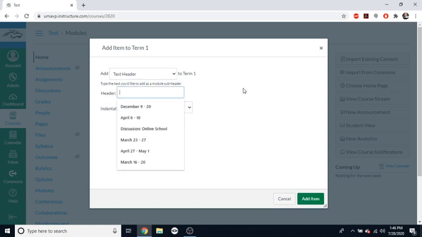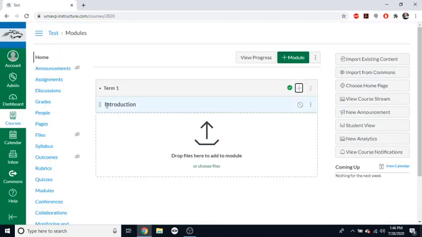For this one, let's say it's going to be the introduction section. So this is term 1, and the first thing in term 1 is going to be introduction. So now I have this introduction text header. Notice that I have to publish that as well. One trick you can do is while you're building out all this content, you can leave everything unpublished, and then when you're done, you can click publish on the term itself, and it'll publish everything inside that term, which is a handy tool. I'm going to leave mine unpublished.